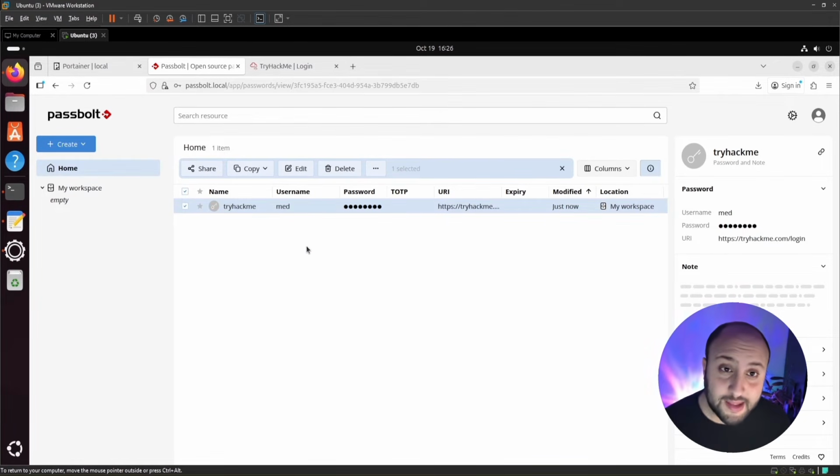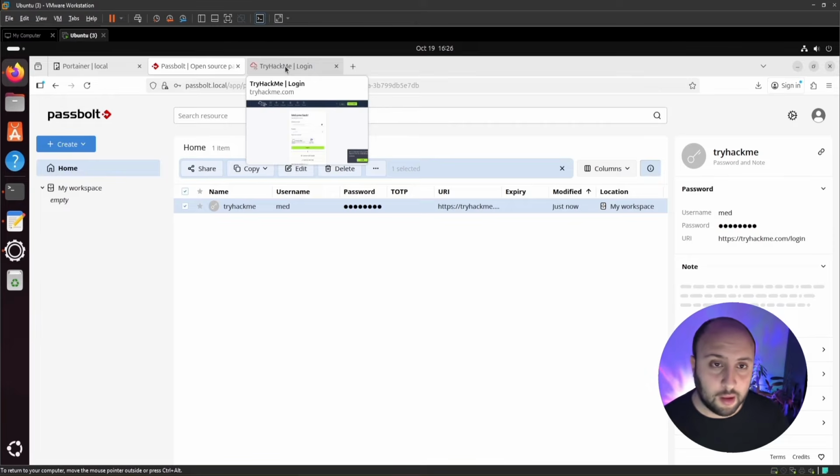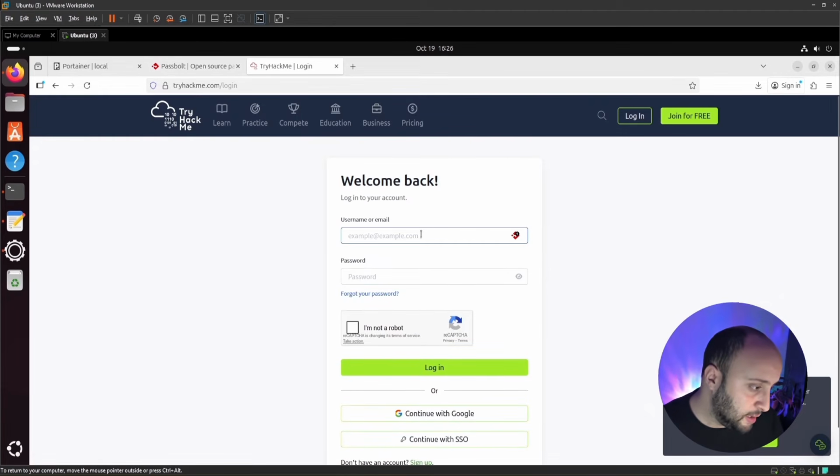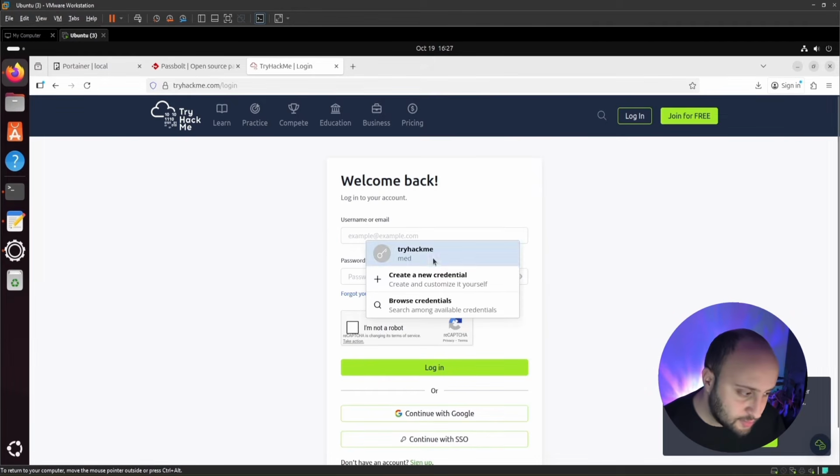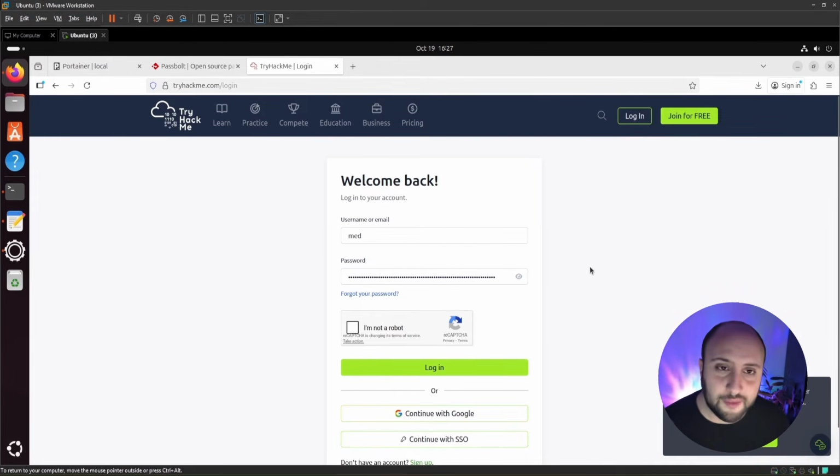So what if I want to access TryHackMe right now and log in? You go to TryHackMe, and you'll notice that a small Passbolt icon appears for you here. I'm going to click this one, and yeah, everything is fine. You have your password automatically, and your login. Each website is going to be super easy to log in to with this method using Passbolt.